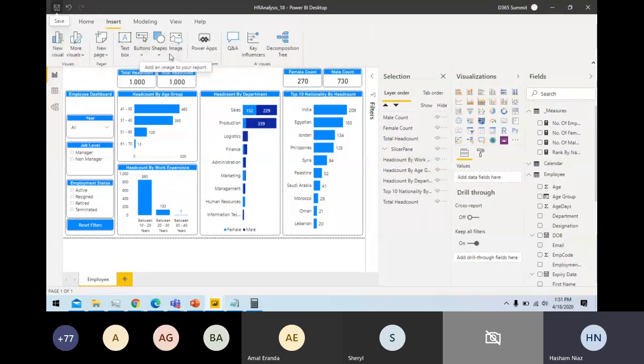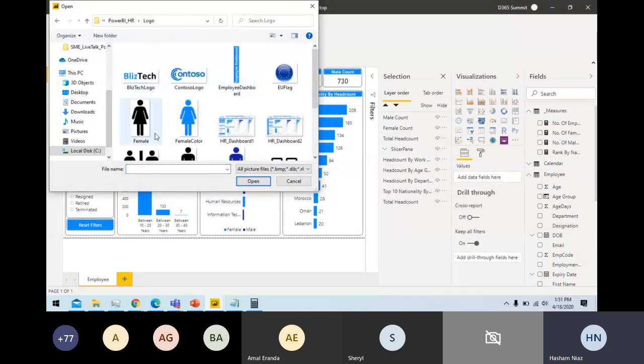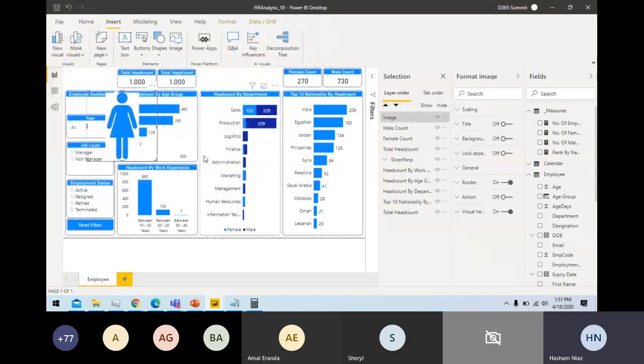I can click shapes, or I can pick an image. So I have image here as well. You see I have these images with the color format theme, like light blue is for female. I have developed this image as well, and then dark blue is for male. So I import all those images here.